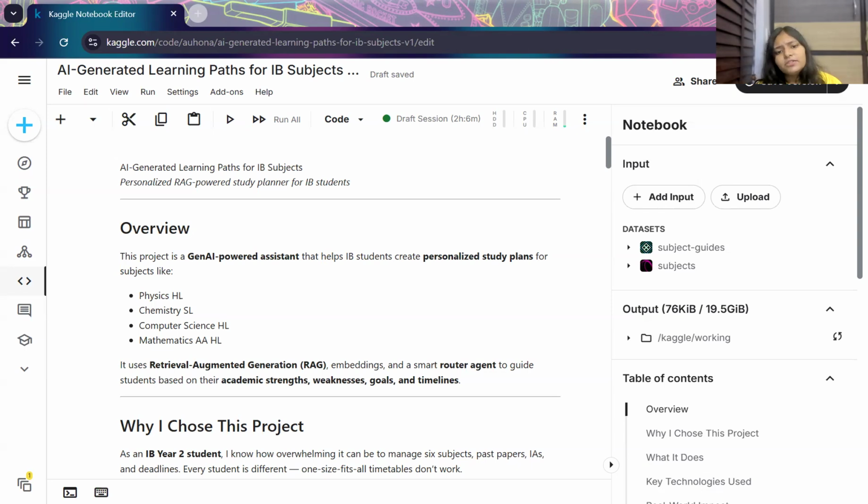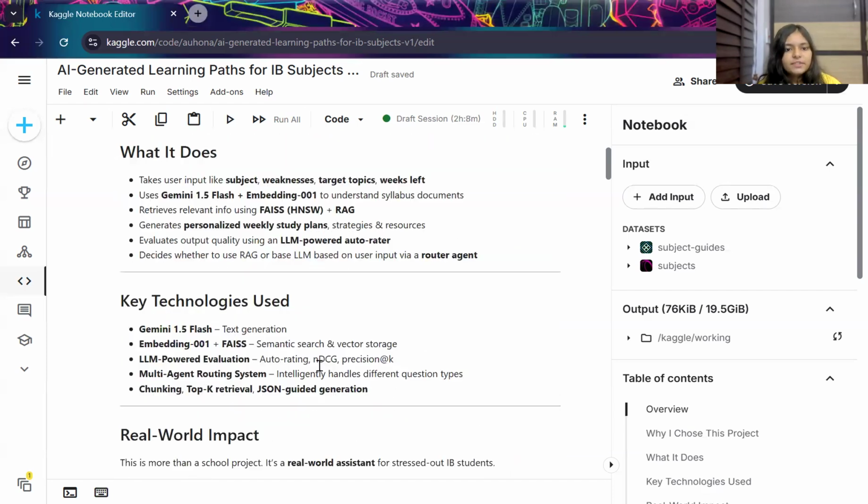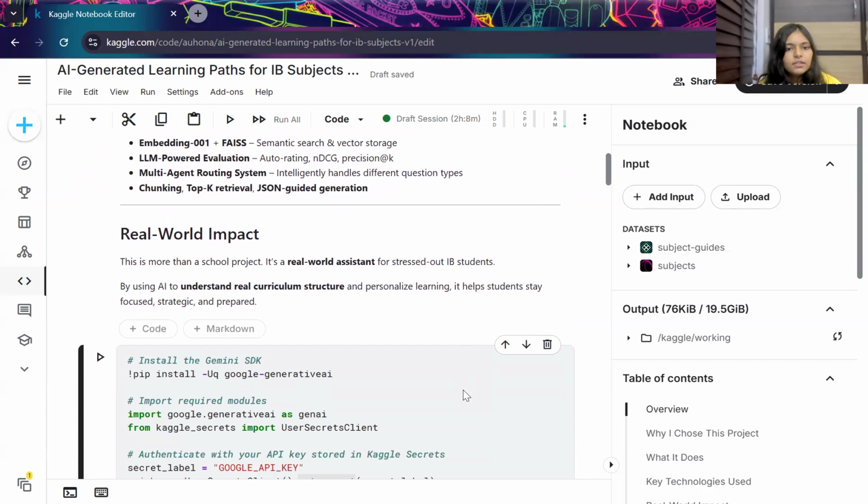So what makes it special? I used RAG, Retrieval Augmented Generation, embeddings, multi-agent routing, LLM-powered evaluation, and the Gemini 1.5 Flash model, all integrated within a Kaggle notebook. Let's dive into the code. I've also explained all of that over here, and also the real world impact.